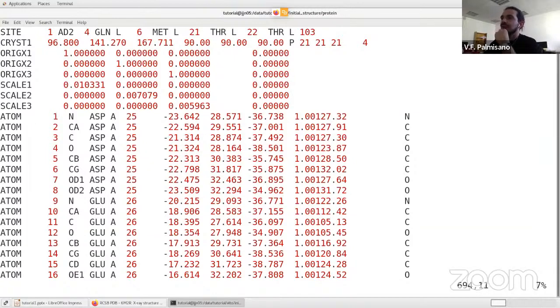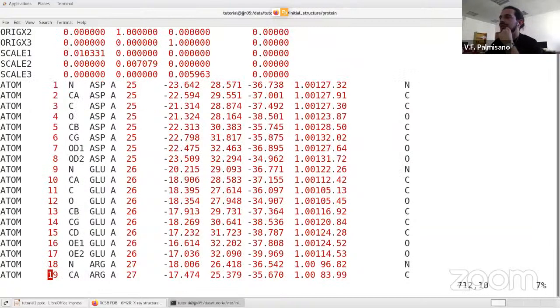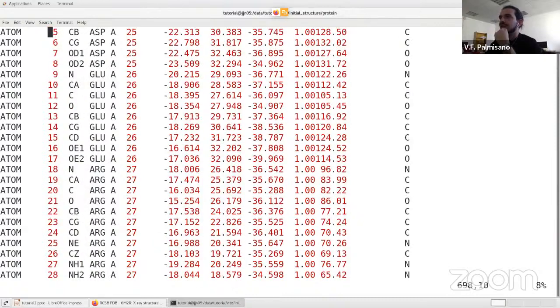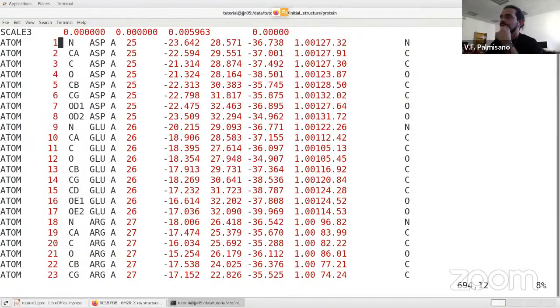So here we have the atom index. I'm telling you this because, both for post-processing analysis and for visualization, those symbols are important in order to select the correct thing that you want to study. So those are the atom indices. This continues for long until the end. It starts from 1 and continues.